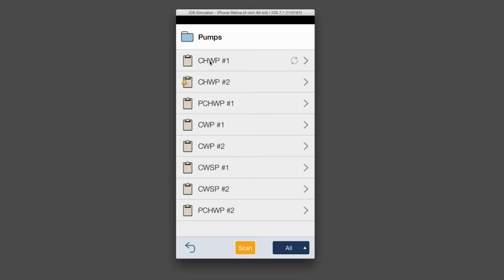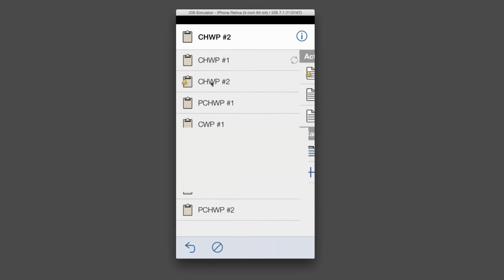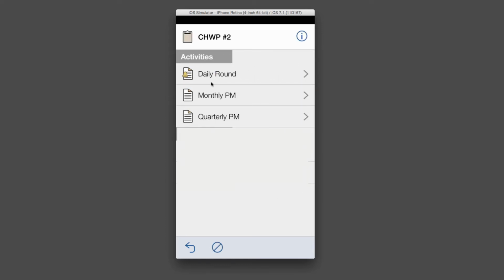Let's continue along now to the next asset that has a scheduled activity which is due, which is the next chilled hot water pump. So let's select that as if we were going to input a record for it. And now let's assume that this particular pump is actually offline. It might be having some issues and is taken offline. Maybe someone else is performing a PM or maintenance on it. But for whatever reason, you're unable to perform the daily round that is scheduled for this particular asset.